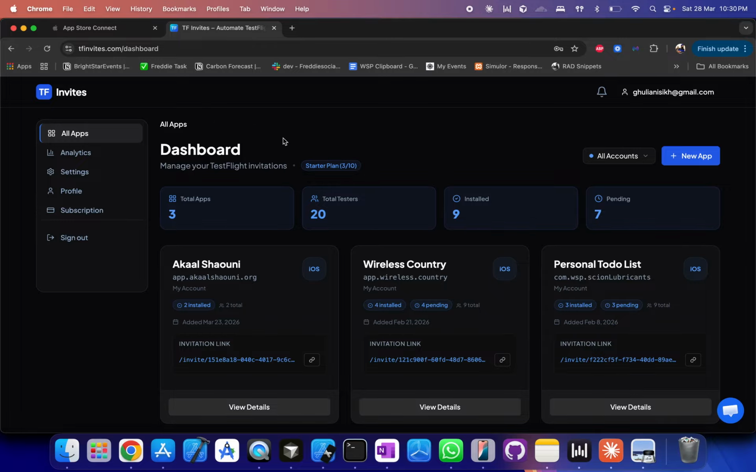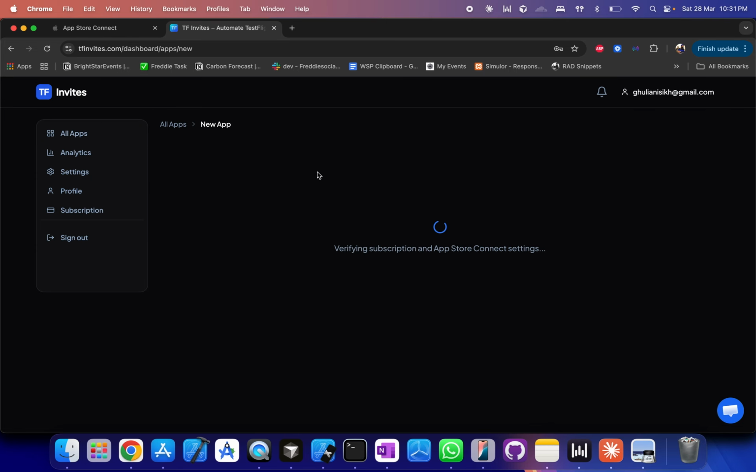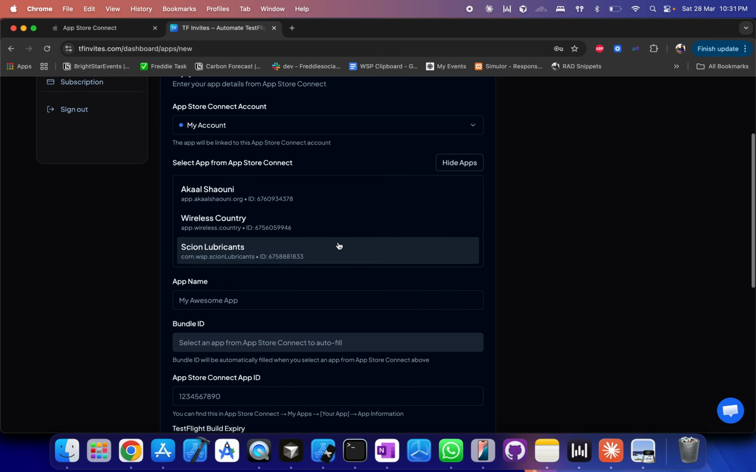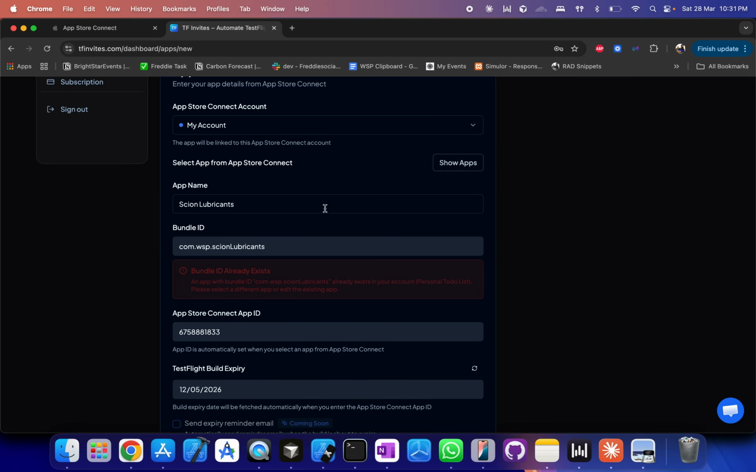So here's the platform, TFInvites. It allows you to connect to your App Store Connect through the API, and you'll be able to add your app here, right? For example, if you tap on New App, it will access the list of apps you have available. For example, I want to list this app, right? It will say I already have this one added to my account.